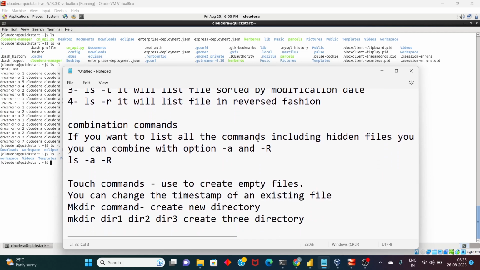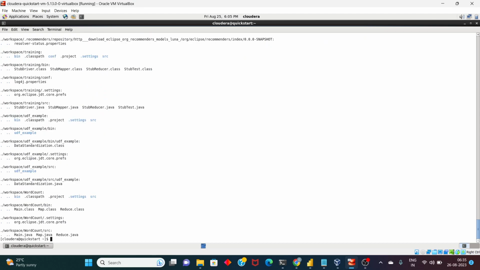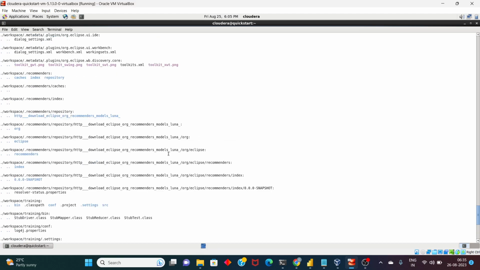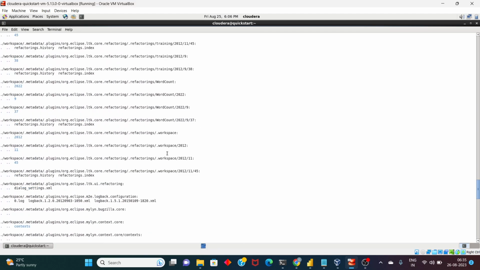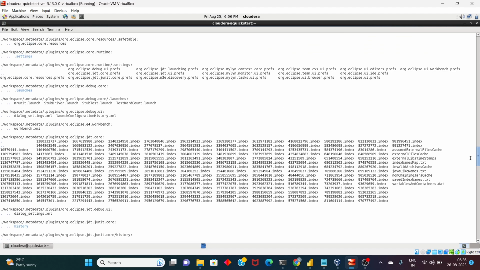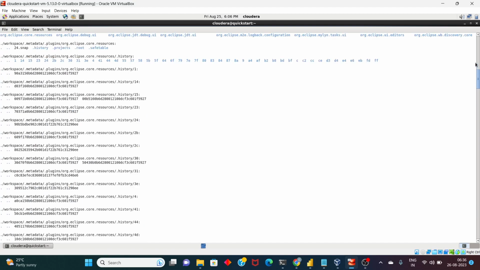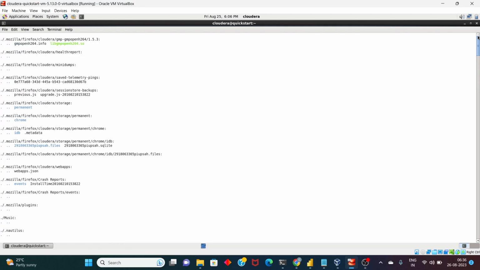now there are some commands which are combination commands, like this. You take one command and you combine it with another command. So basically I list all the files in reverse order. The r option is for reverse. So let me go up to where it is.